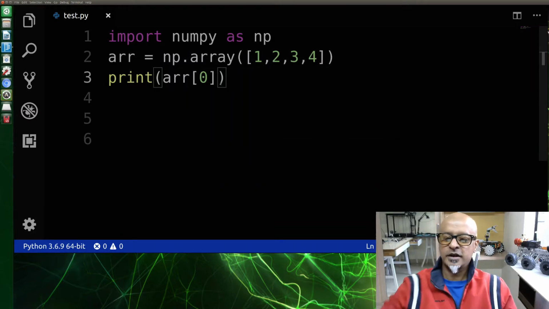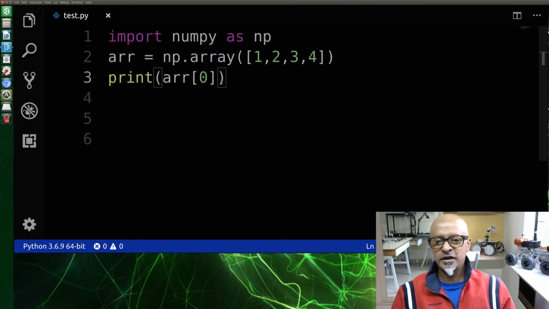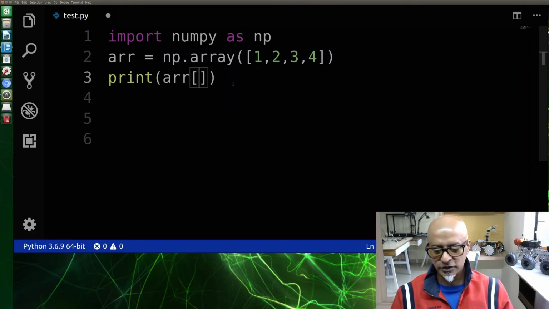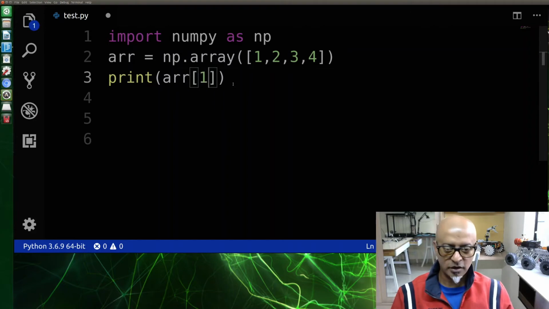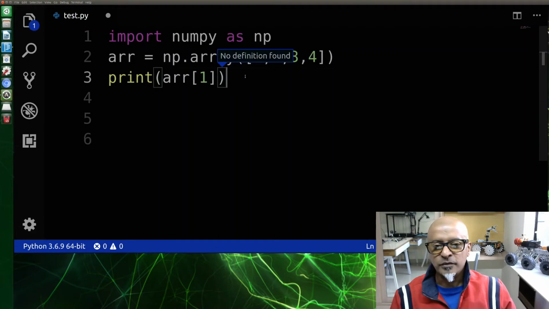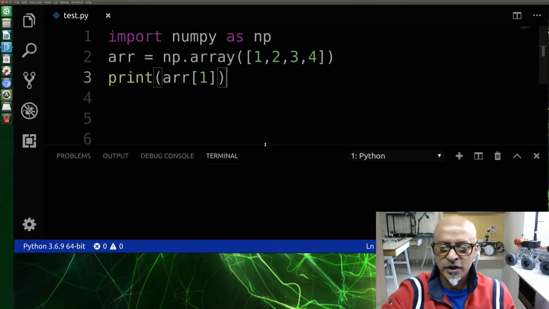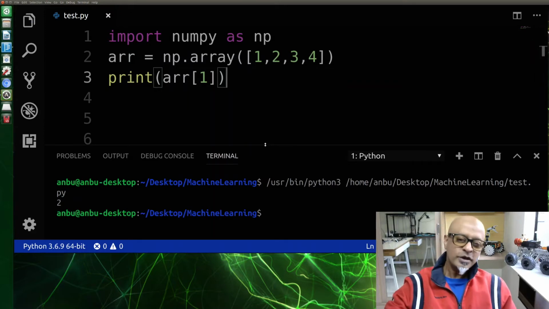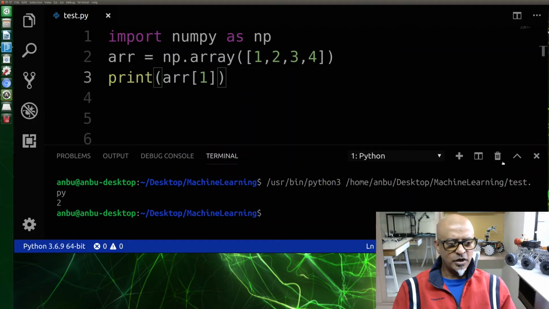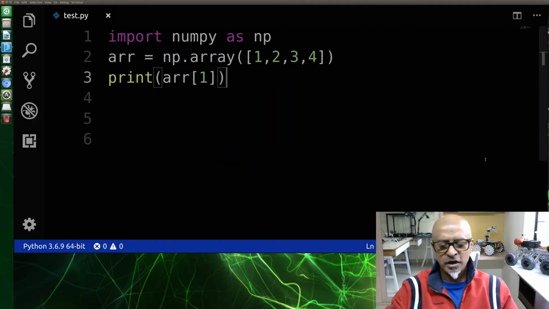Now let's say I want to access the second element. So what do you need to do? All you need to do is remove the 0 and put 1. And then run Python file in terminal. What will happen? So it says 2. Can you see at the bottom? Right. So now let me show you another method.